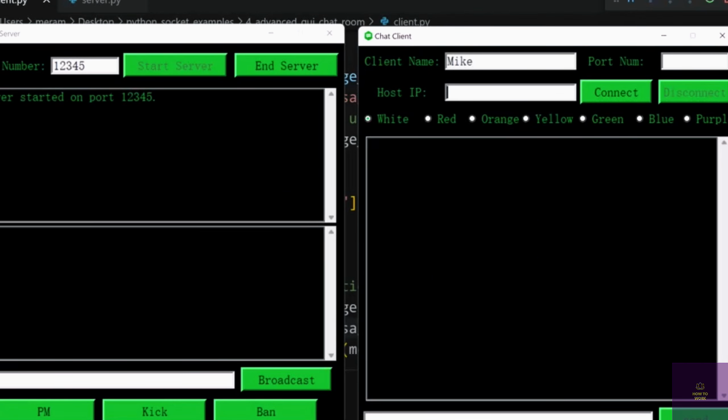Now let's do some work on the client side. I'll put my name in, Mike. My local host IP is 192.168.1.7. Yours could be different. And then my port is 1, 2, 3, 4, 5. I'll pick a color of red, click connect, and let's see what happens.